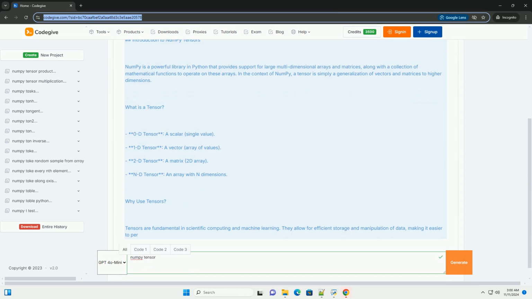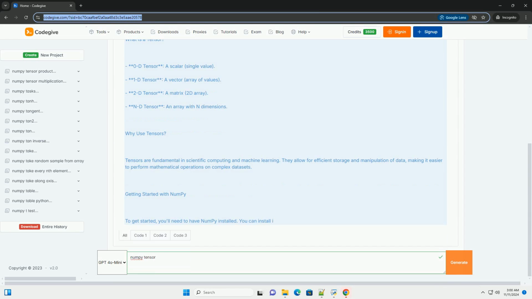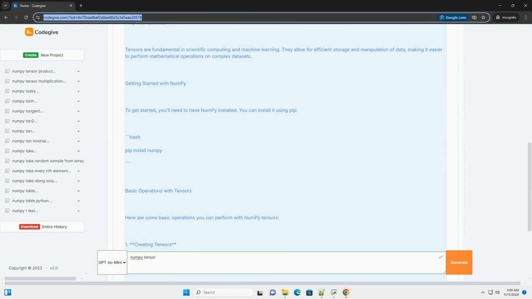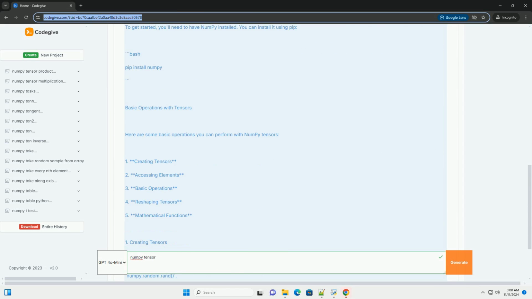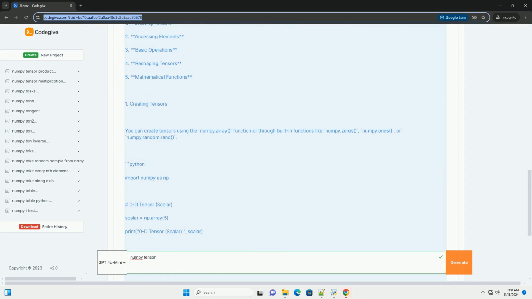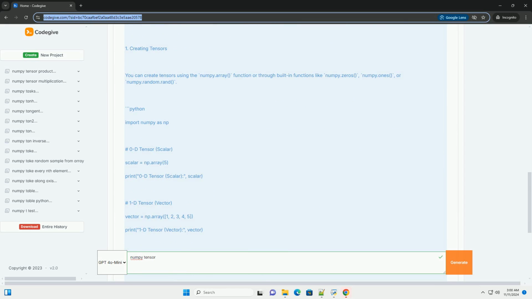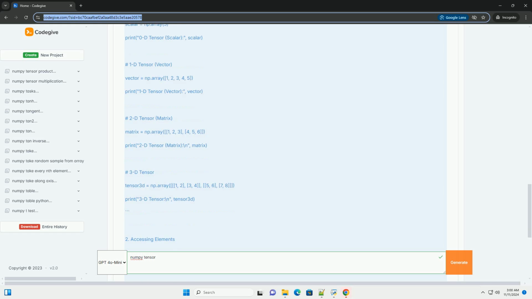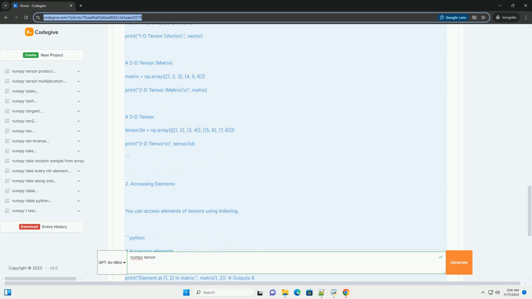Introduction to NumPy tensors. NumPy is a powerful library in Python that provides support for large multidimensional arrays and matrices, along with a collection of mathematical functions to operate on these arrays. In the context of NumPy, a tensor is simply a generalization of vectors and matrices to higher dimensions.